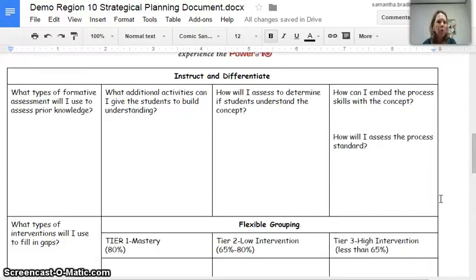So what types of formative assessments are you going to use to assess the prior knowledge? Is that going to be an exit ticket? Is that going to be a quiz? Is that going to be a demonstration of doing a laboratory activity, interactive word walls? What are you going to do to make sure that they have that prior knowledge in place so there's no more gaps created?